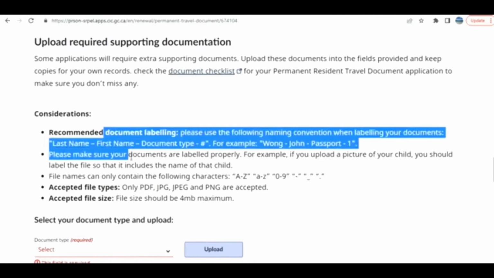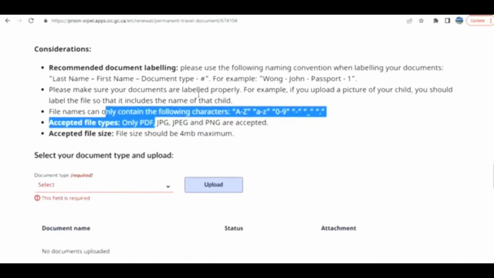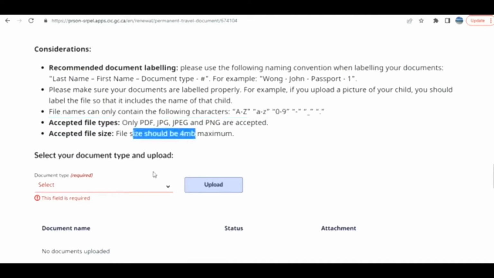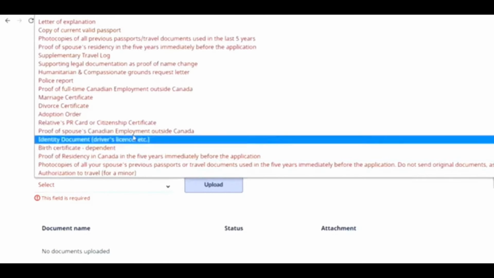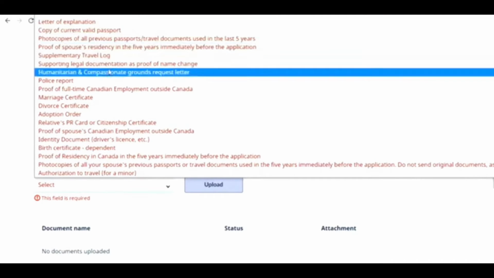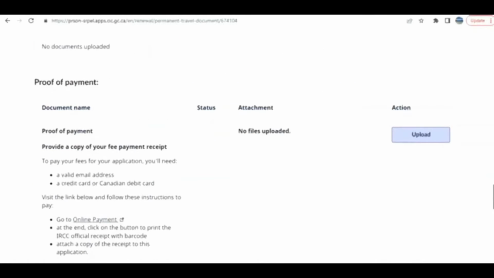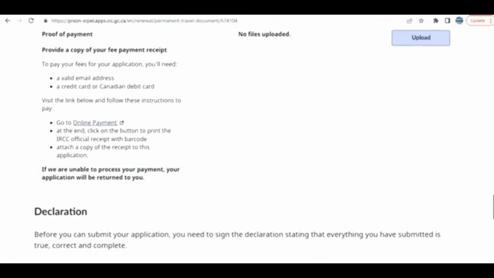As I mentioned, if you are applying on humanitarian and compassionate grounds, you need all the supporting documents. They have shown a naming requirement for all the supporting documents that you attach. This is a list of documents that you can upload to support your application. You can see there's a humanitarian and compassionate ground request letter, and a copy of your current valid passport. Then underneath that is your proof of payment. When you pay your fee online, you get a proof. It's in PDF format. You have to download it and attach that proof here as the payment proof for the PRTD application. Once you go down, there's a declaration.